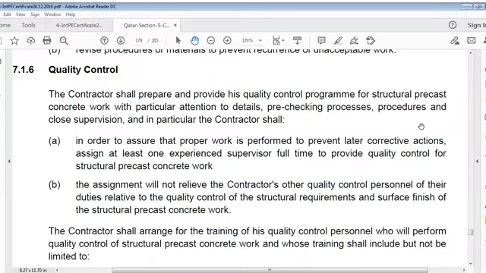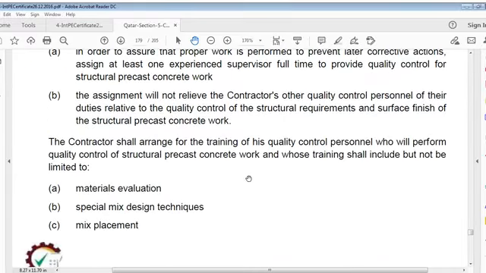Quality control. Contractor shall prepare and provide a quality control program for structural precast concrete work with particular attention to details, pre-checking, processes, procedures, and close supervision. In particular, contractor shall, in order to assure that proper work is performed to prevent later corrective actions, assign at least one experienced supervisor full-time to provide quality control for structural precast concrete work. Assignment shall not relieve contractor's other quality control personnel.